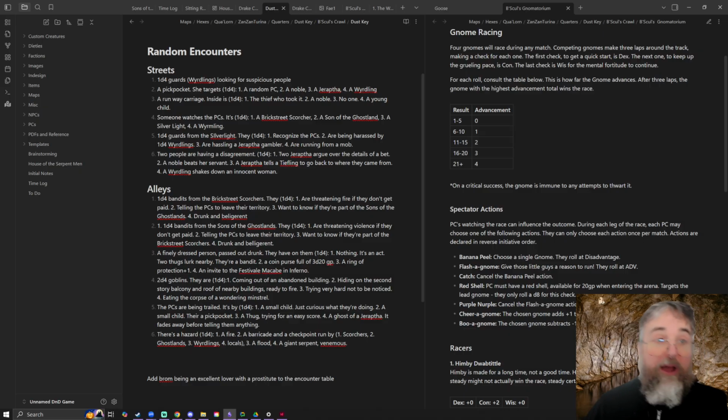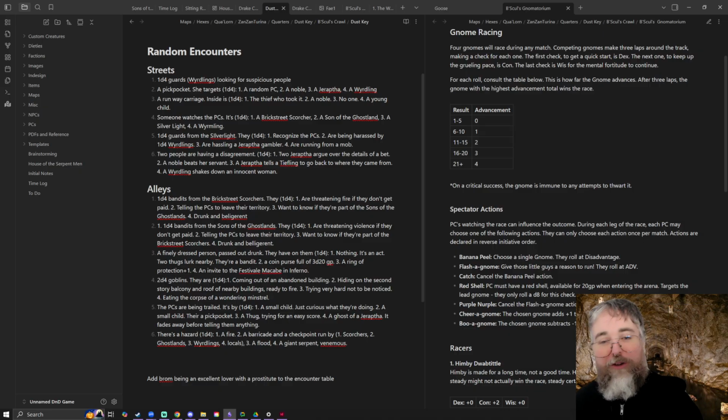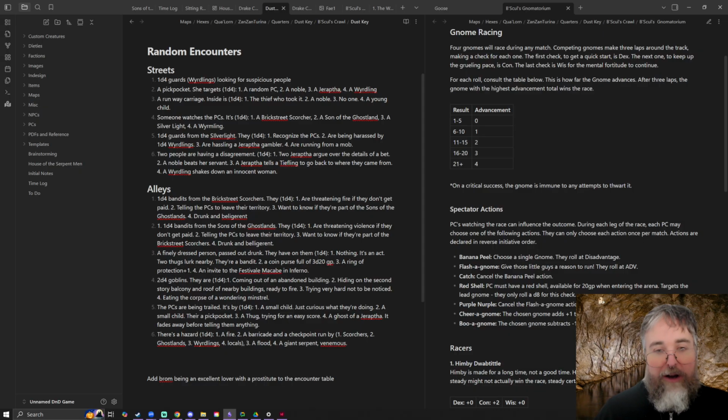And then the alleyways, we have different encounters that could happen. We have some goblins, we have some bandits, and so on. A finely dressed person passed out drunk. They have on them, roll d4. Nothing, it's an act. 2 thugs lurk nearby. They're a bandit. They are a bandit, as in the person. And I wrote this for myself, don't judge me. A coin purse full of 3d20 GP, a ring of protection +1, an invite to the Festival Macabre in Inferno, which is another neighborhood full of tieflings. I don't know what that is yet, but if I rolled it, it would be really fun figuring that out.